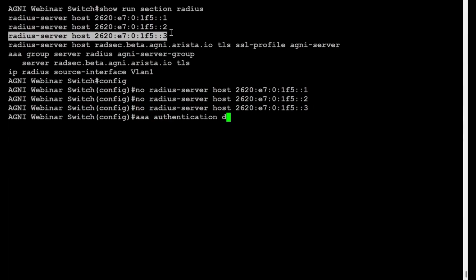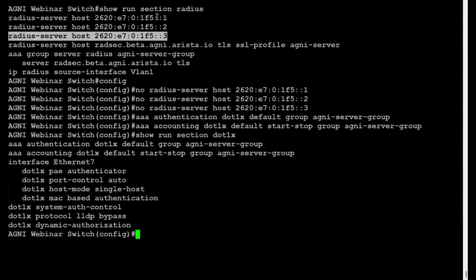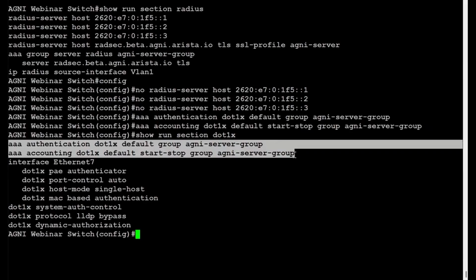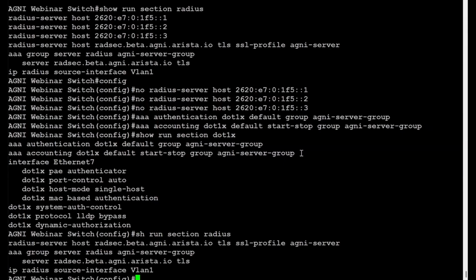However, another option would be to change the AAA authentication and accounting entries to point to just the AGNI server group. And with that done, we can see that both AAA authentication and accounting are now pointing to the AGNI server group, and that the AGNI host is the only remaining RADIUS server entry on the switch.